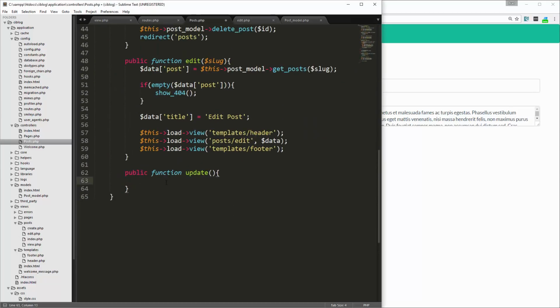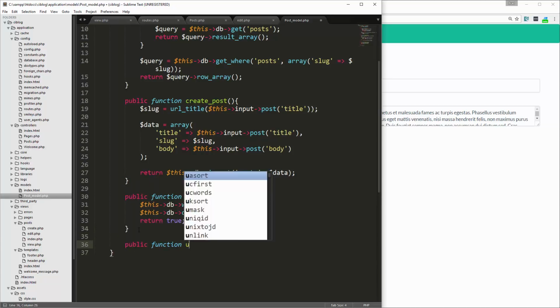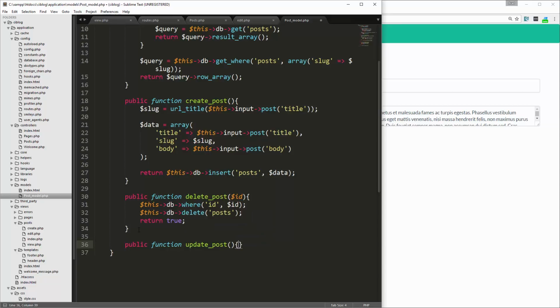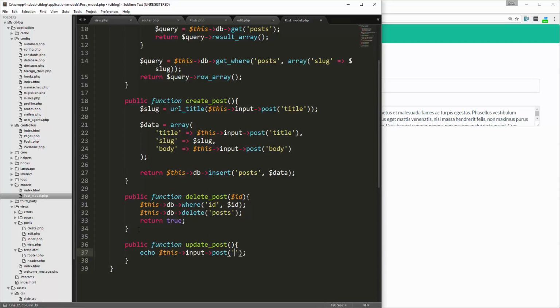And then in the controller we want to call our model function. So this post model, and we'll say update post. Okay, let's save it, and then inside our model, let's say public function update post, and I just want to test to see if we can get the ID. So this input post ID. Alright, and then we'll just kill the script.